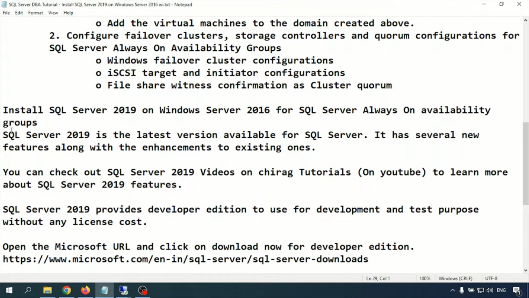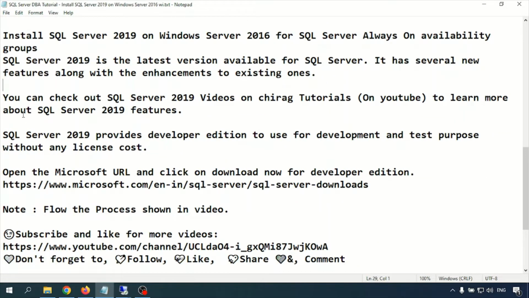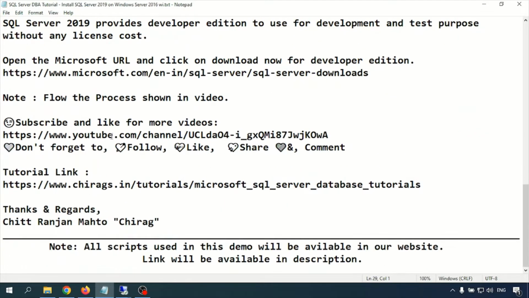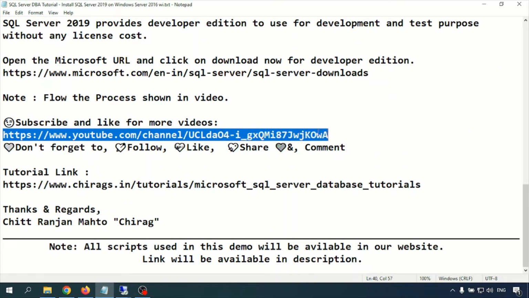SQL Server 2019 is the latest version available for SQL Server. It has several new features along with enhancements to existing ones. You can check the SQL Server 2019 videos on Chirag's tutorial on YouTube to learn more about the SQL Server 2019 features. Here is the YouTube channel link.